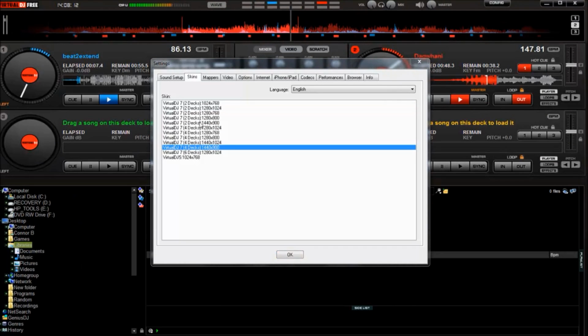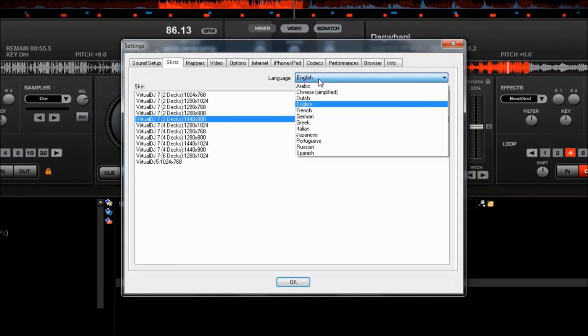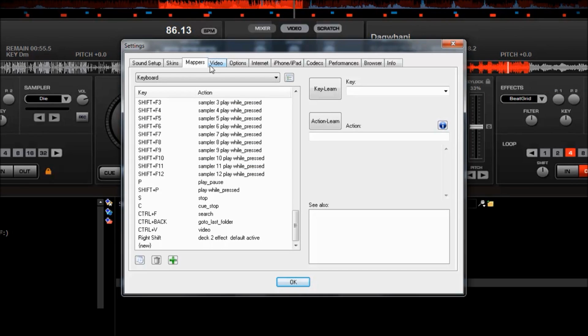Where's my, oh crap, great, now I lost my skin. Oh, that's the skin I use. But there's a bunch of different skins on here. They're pretty cool. And you can also change the language if you need a different language. So there's a mapper to get hotkeys, to mess with your hotkeys, which is also very useful. So you can use your keyboard a lot if you actually wanted to use this for professional.